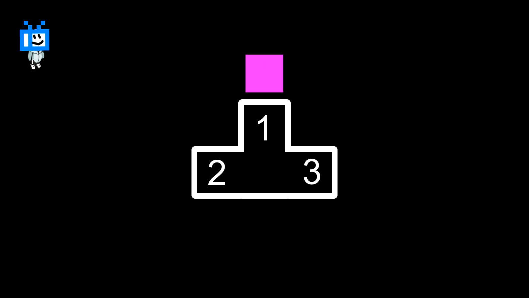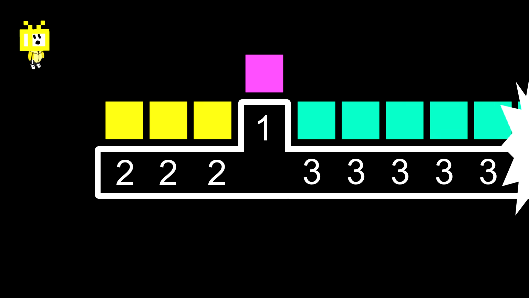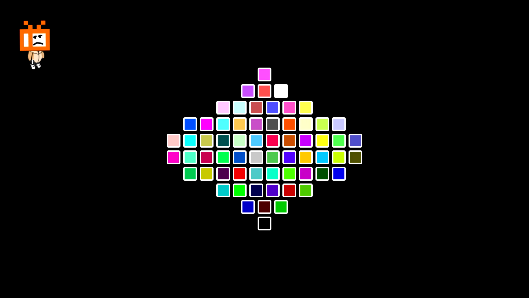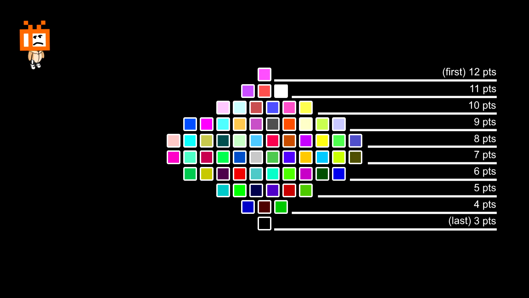So while I was hoping to show you a nice top 3 podium, we got 1 color in first place, 3 in second, 6 in third, and before you know it, this is what we get. I guess it's just a centered bell curve though. The top one is the winner and the bottom one is the last one.